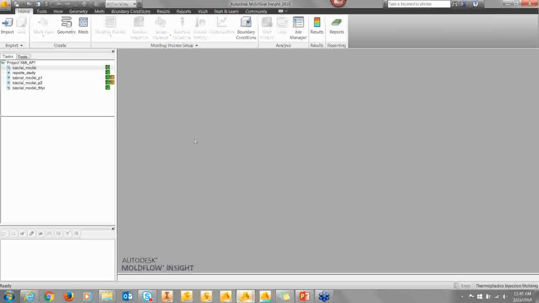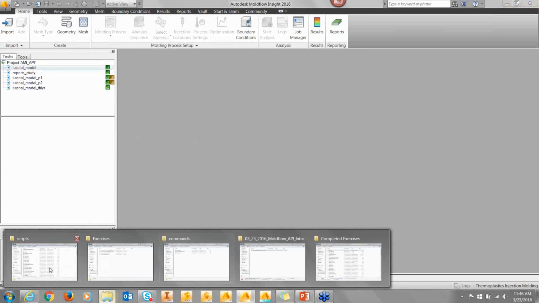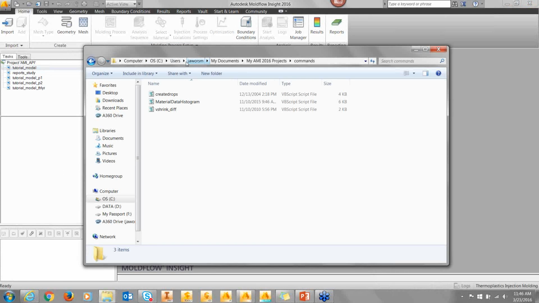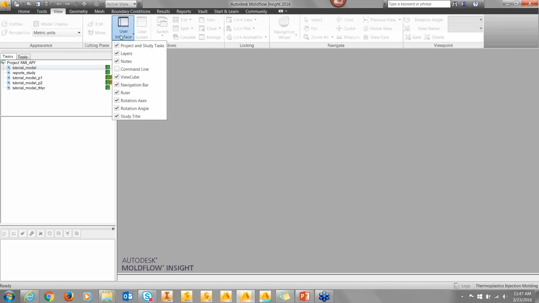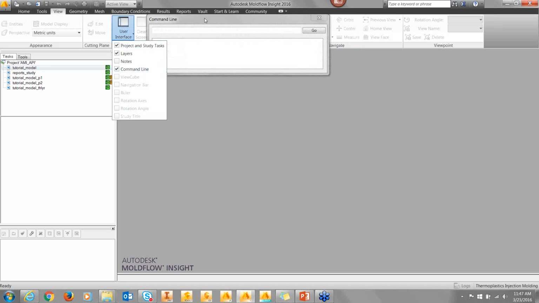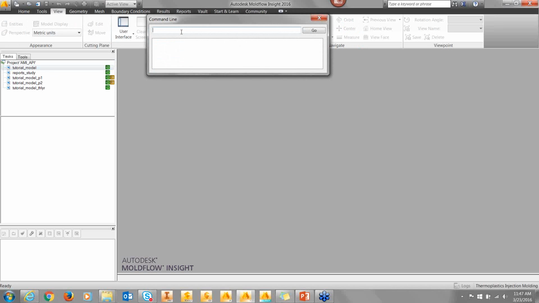So if I go to Insight, I will go in and start my script. Now, my scripts are available under my commands file, so mine are available under my C users directory, my documents, my AMI 2016 projects, and I put these in here after I recorded a macro for it, and then I made some modifications. So the first one that I'm going to utilize is called volumetric shrink difference. So I'm just going to copy that name, and then I'm going to run it through the command line. So again, the command line is available under the View User Interface command line. And once I have the command line up, I can then go ahead and run the script.